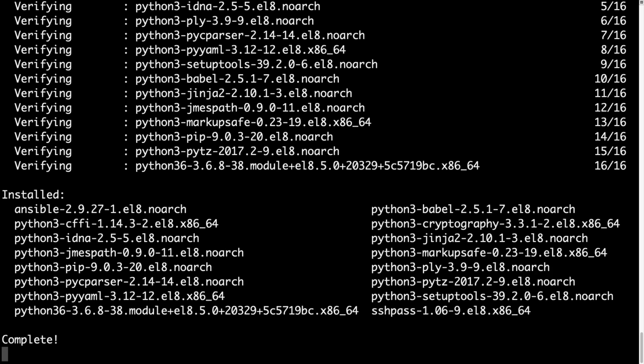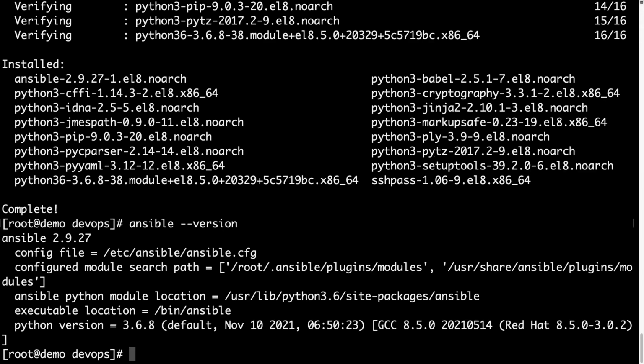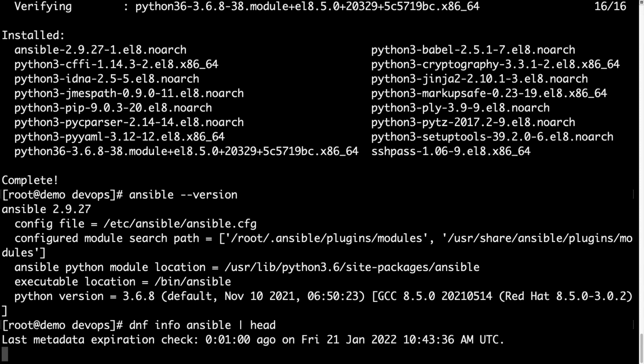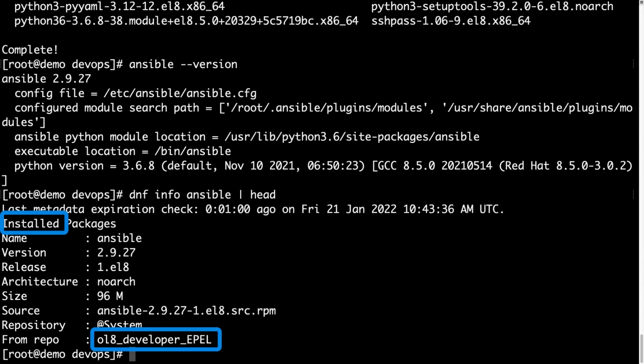As you can see, the installing process is pretty smooth, as usual with other packages, and at the end we can check it with ansible --version, so 2.9.27 as expected, on Python 3.6. With dnf info we can verify that now the package is installed in our system, and big success, now we have Ansible 2.9.27 installed in Oracle Linux and available for all our automation.